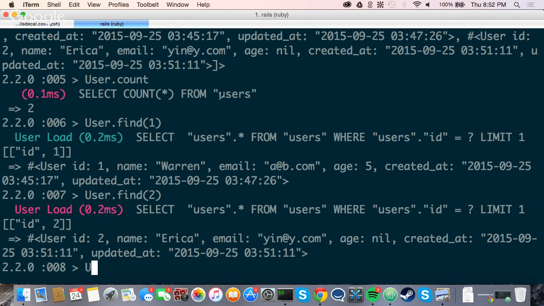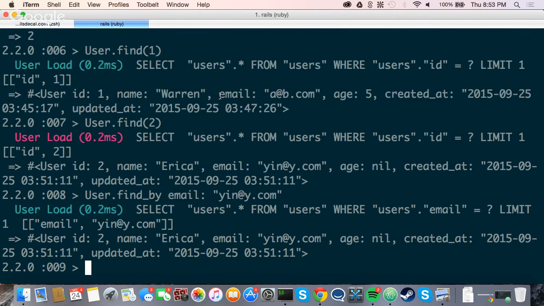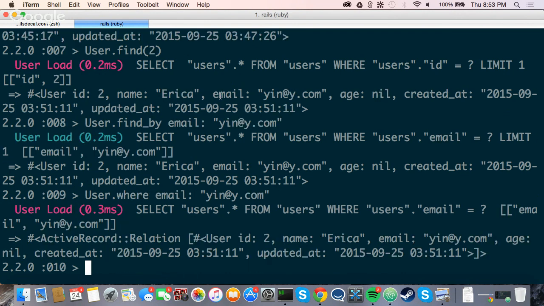Next, User.find_by. If I pass in a hash, email: yin@y.com, instead of going by an ID, I'm passing in a different column, which is email, and then searching by the thing I want to match with the email, which is yin@y.com. Because Erica's the only person that matched, she's the only one found. And where is the same thing. We could just pass it a hash of attributes. But you see this time, the difference between these two is that find_by returns an instance of a user, and where returns an array.